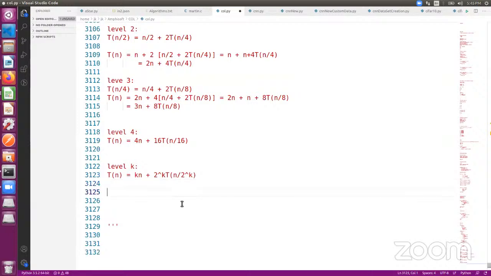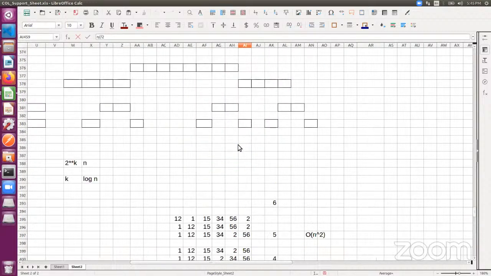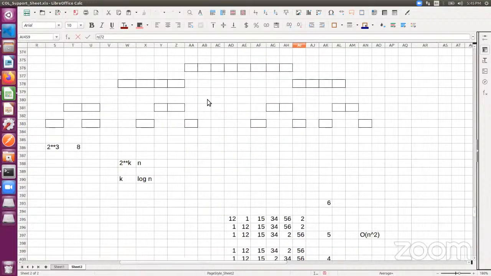In binary search itself we saw this. So what is 2^k? Initially there will be 8 elements. If there are 8 elements, the second level becomes 4 elements, the third level 2 elements, and at the last level it becomes 1. So 2^k is nothing but n, right? So k is log n. You remember this, right?